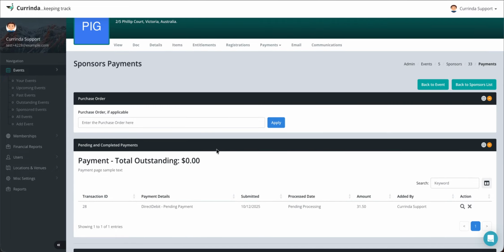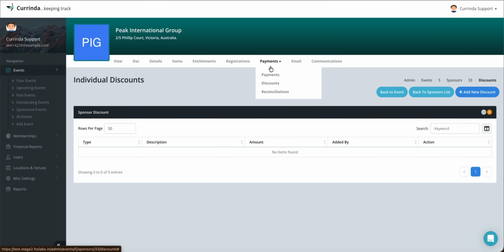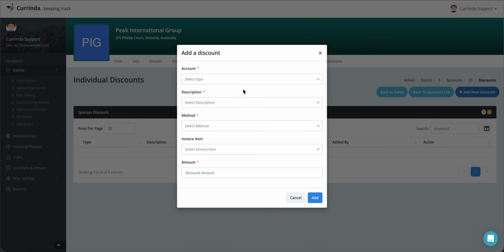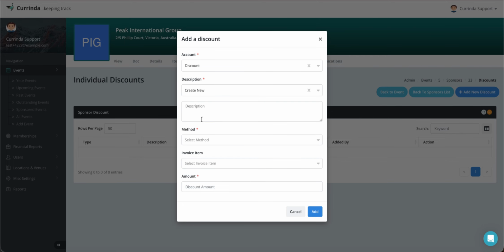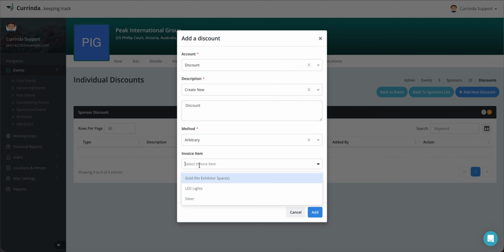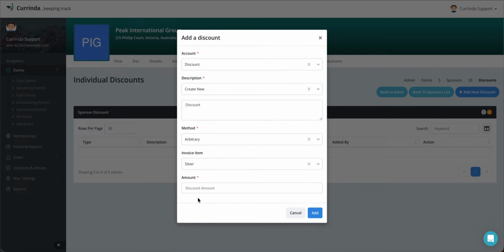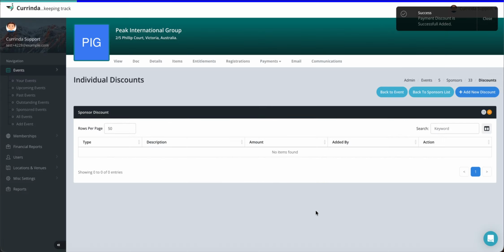Now this will appear in sponsor finance once my sponsor is checked. So let's give them a discount after their payment. We can also charge them for something and make them pay more, and we can create a discount for them. I want to give the arbitrary method and select an invoice item. I want to give them a discount on silver. Let's say I want to give them $50 back, and click on add.